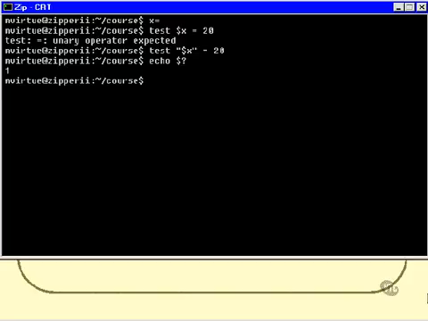We'll do a test -f of /etc/passwd, like that, and we'll echo the result out like that, and that is a regular file. We'll do a test -f of /123/456, and that turns out to be not a regular file.